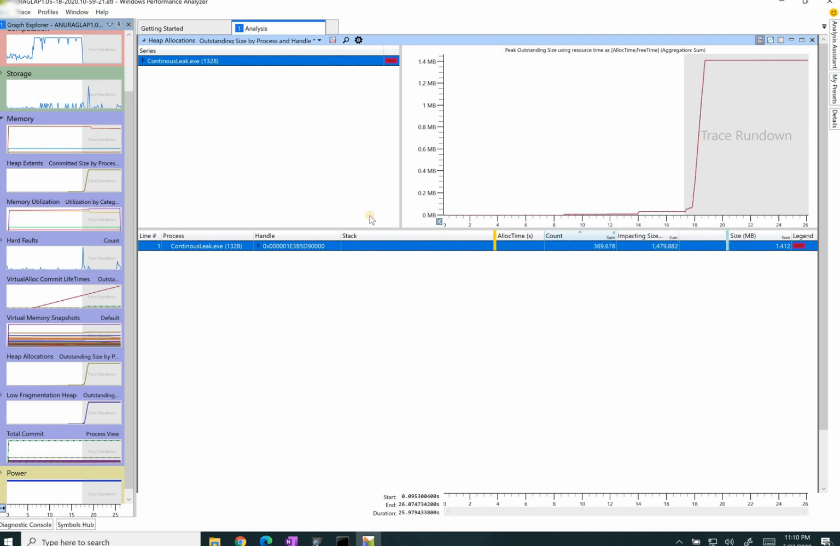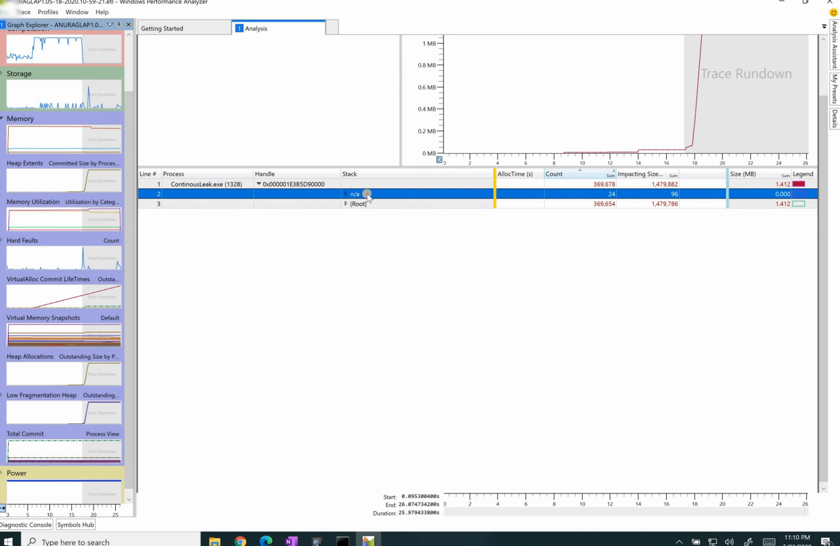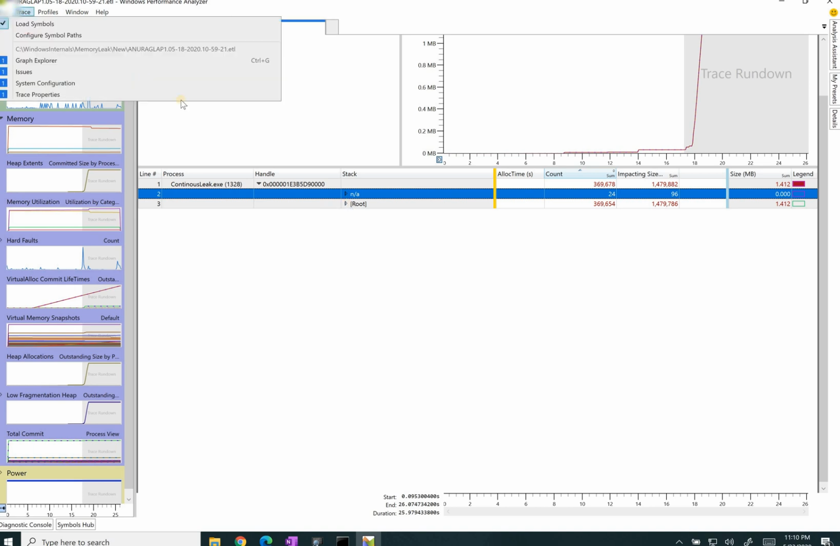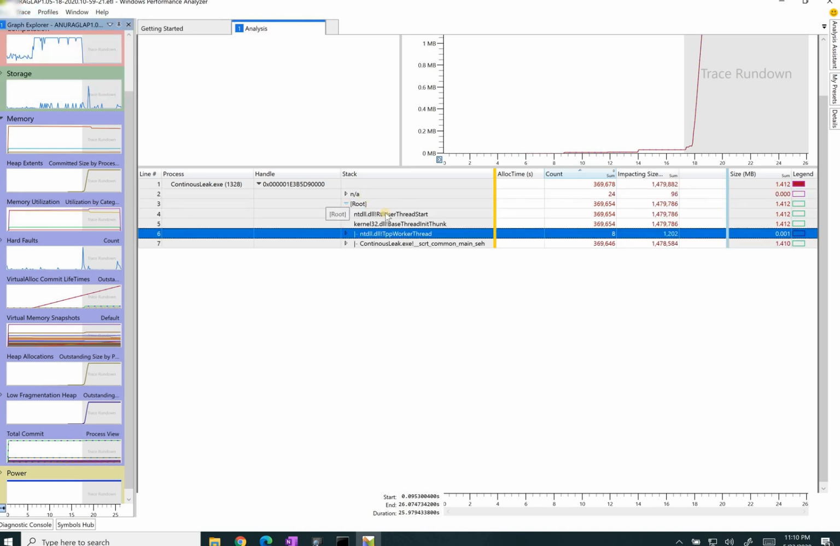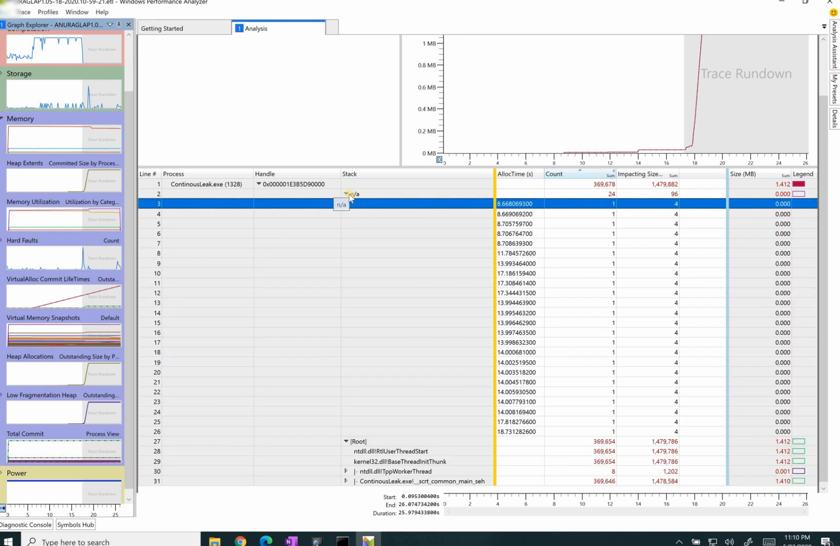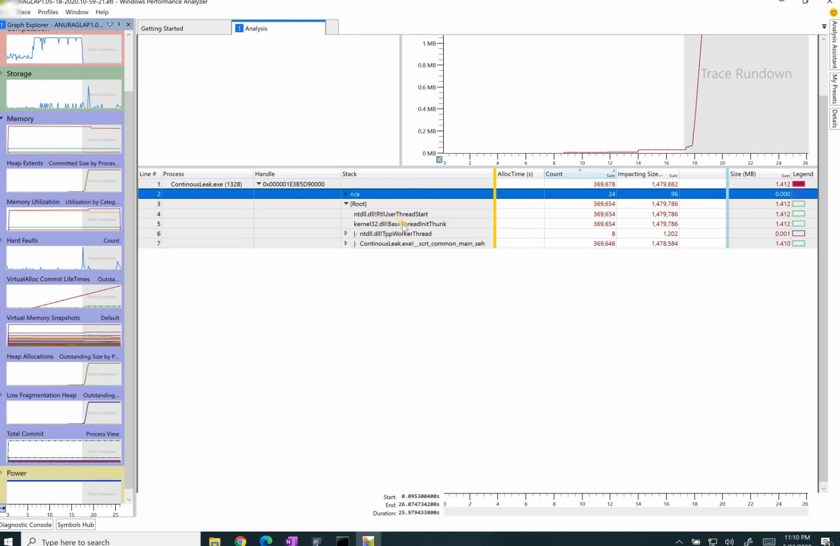So coming to other columns here, we talked about handle. Now when we expand handle, then we have something in the stack column. Now looking at stack, it's basically all the functions that are responsible for allocation, right? And because of these symbols, you're able to resolve these function names, right? But if you don't have symbols, you would not see the function names here. So symbols are extremely important.